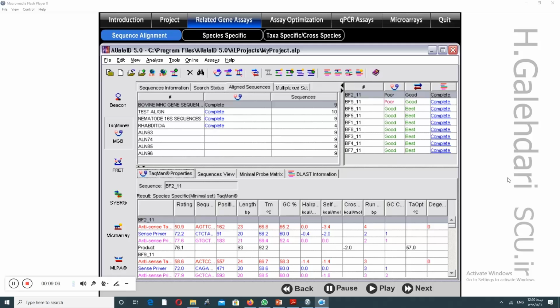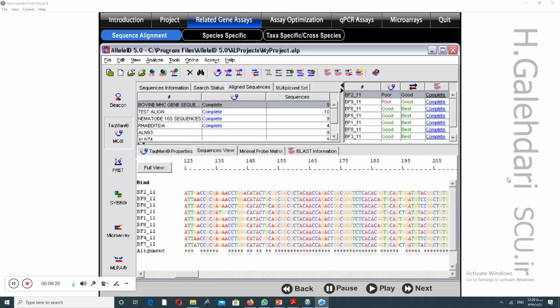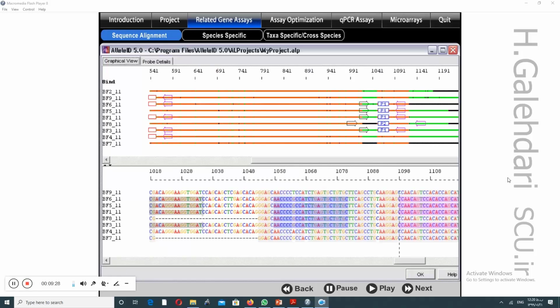For instance, let's consider the bovine MHC sequences, which are a highly conserved set of genes. MHC typing is used extensively in tissue or organ genotyping. The program aligns the sequences, analyzes conserved and species-specific regions, then designs primers and probes to amplify and detect only the species of interest.